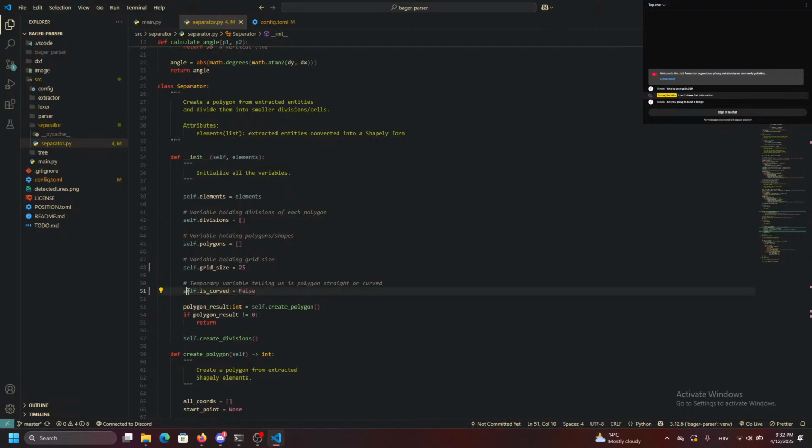So when a polygon contains curved lines, it doesn't do extra divisions, only when it's not curved.